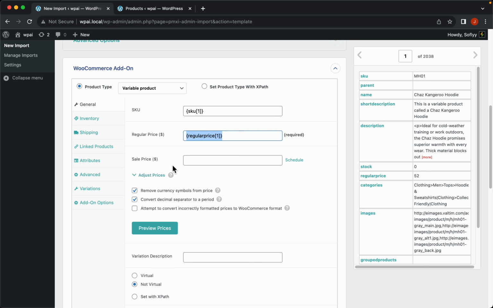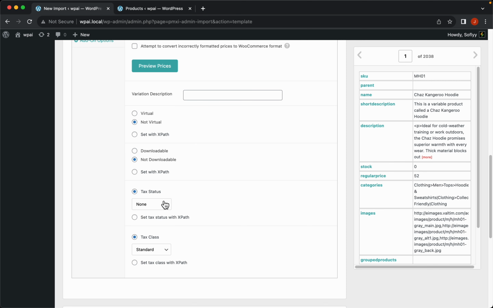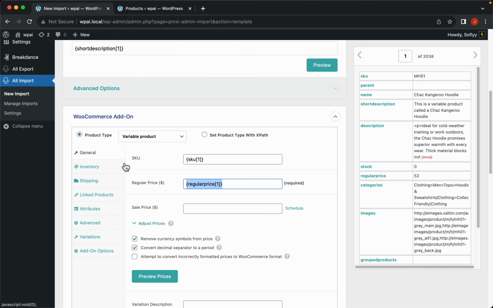We have the regular price here, but we don't have any sale price in our file, so we'll just skip that value. These are some advanced functionalities for prices, so you're welcome to hover on the question mark and it will explain what they do. For now, let's skip those. We will skip this too. We'll work with the default values for those settings.